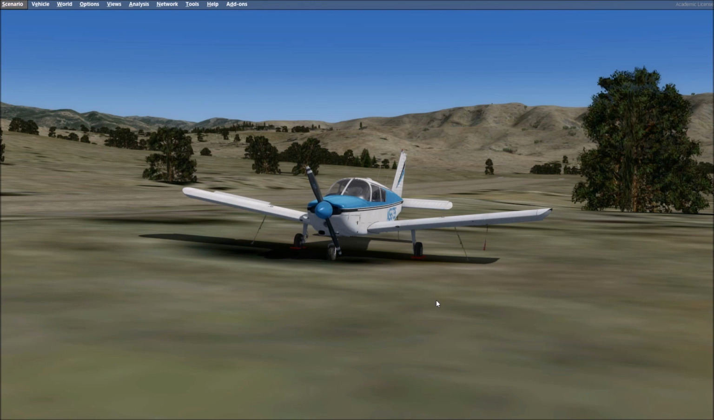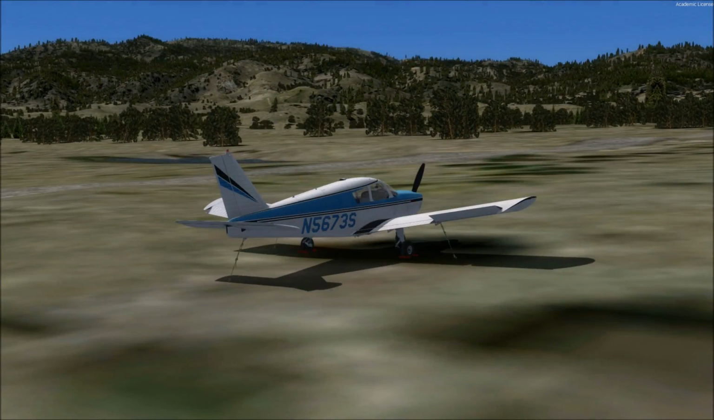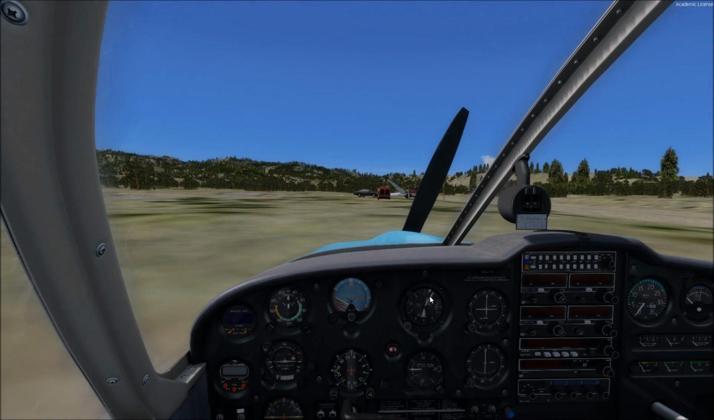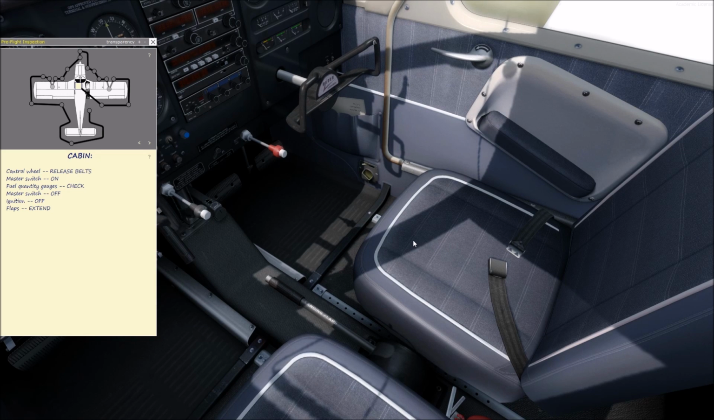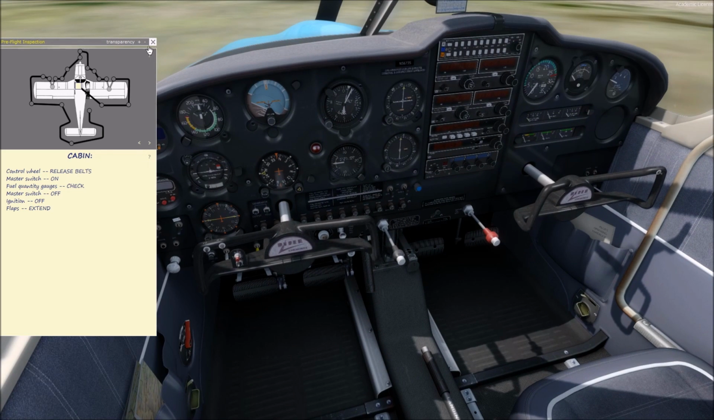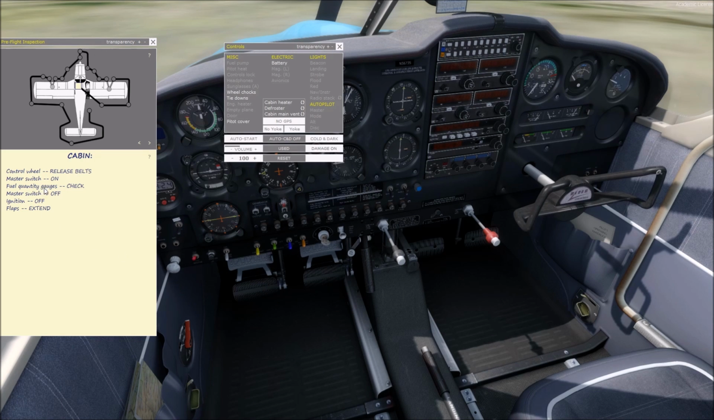Okay, so now we're going to run through a pre-flight. Let's go ahead and get inside the airplane. Cabin, release the belts. Master switch on. Okay, fuel quantity gauges check. They're full on the left, below full on the right, so we'll take off on that left tank, flying the left tank. Master switch off, ignition is off, flaps extend.